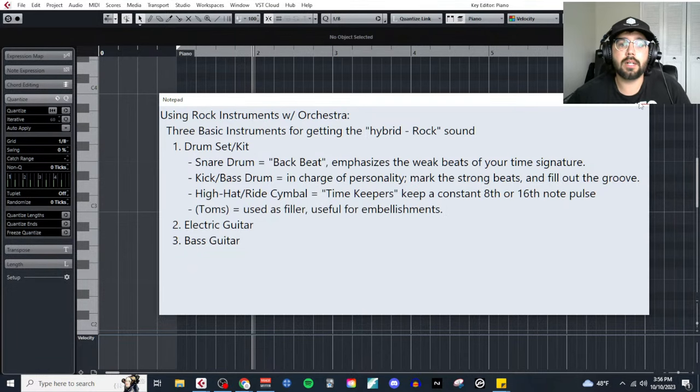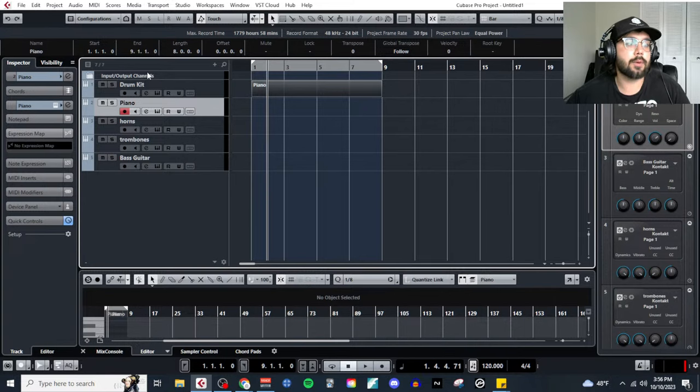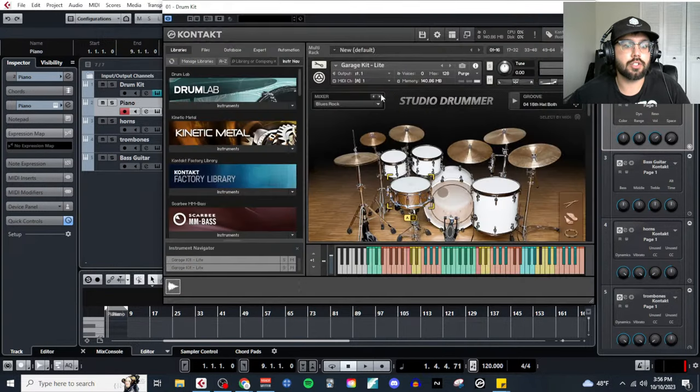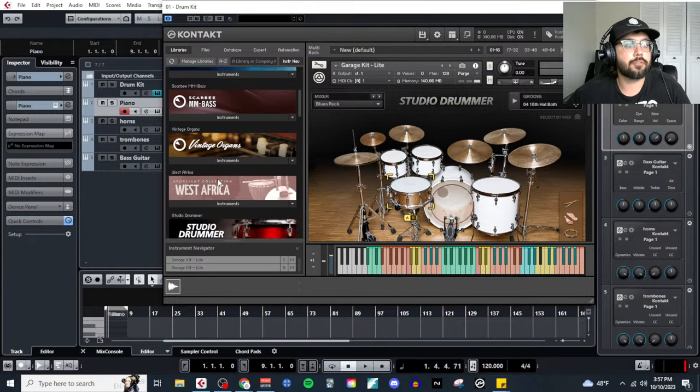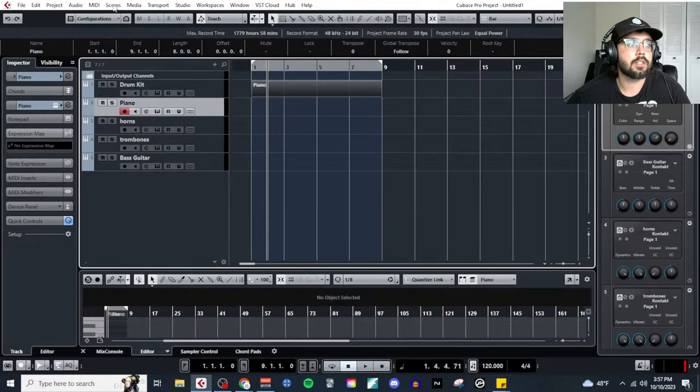So let's actually build a beat together, shall we? I've got a drum kit sound library loaded. I don't know this one very well. I don't use a lot of drum kits in my music. But this is GarageKit Lite Studio Drummer from Native Instruments, I believe. Yep. So let's pull this up. It looks like we need to open up a MIDI thing.